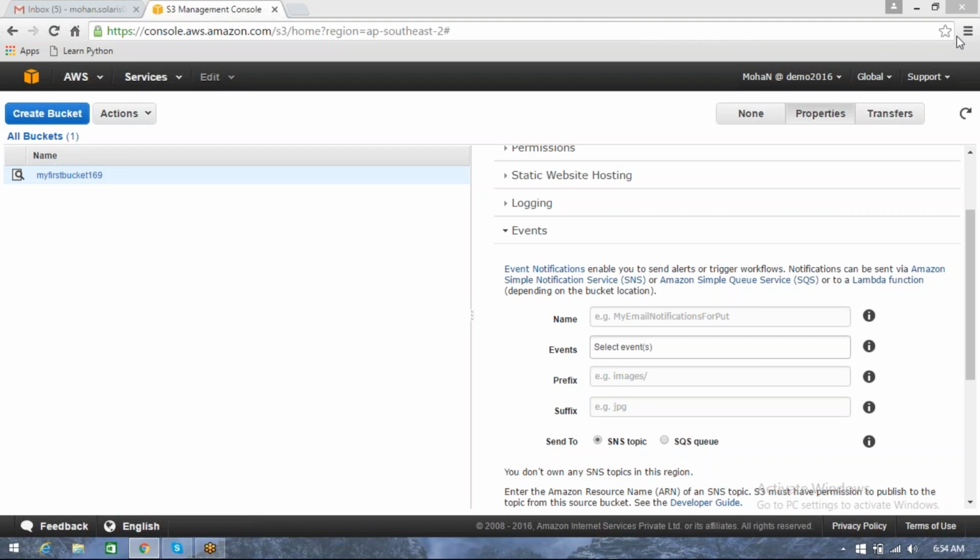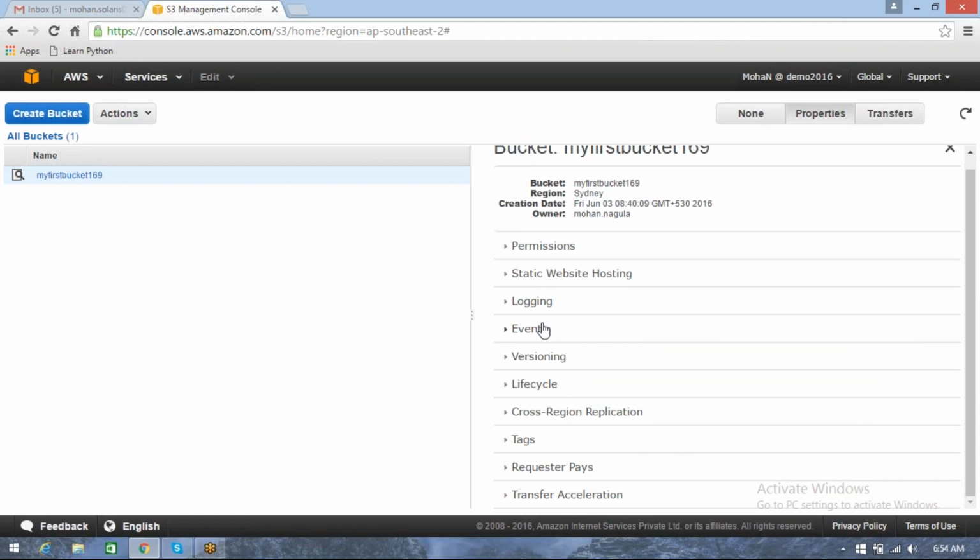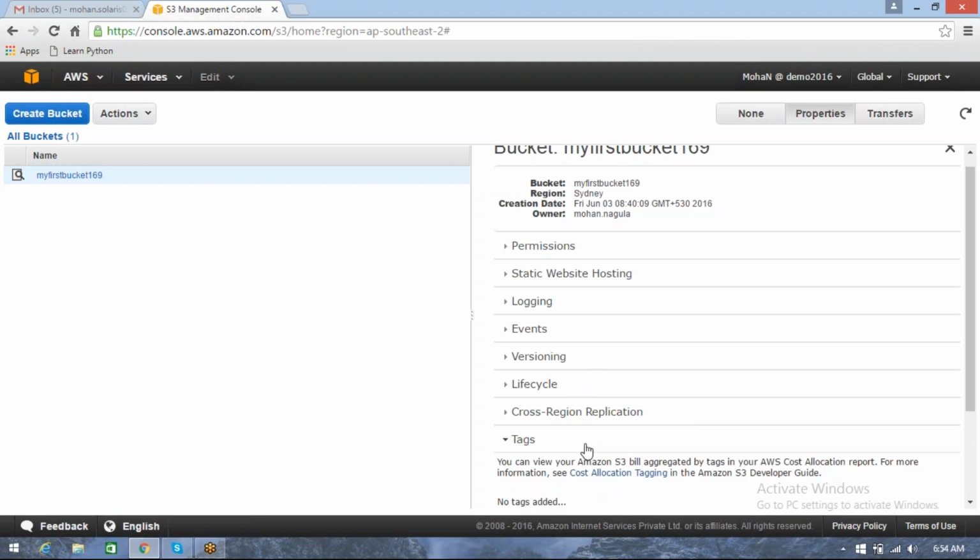Okay, so let's continue. So that's all about events. It's quite simple. You just want to be notified of what's happening in your bucket, who is doing what, what activities are going on and performed by whom. If you want to know, you can just create events and those events send you a notification, or SQS like that. We will discuss these three: versioning, lifecycle, cross-region replication. Once all the other tabs and parameters are done, let's go to tagging.